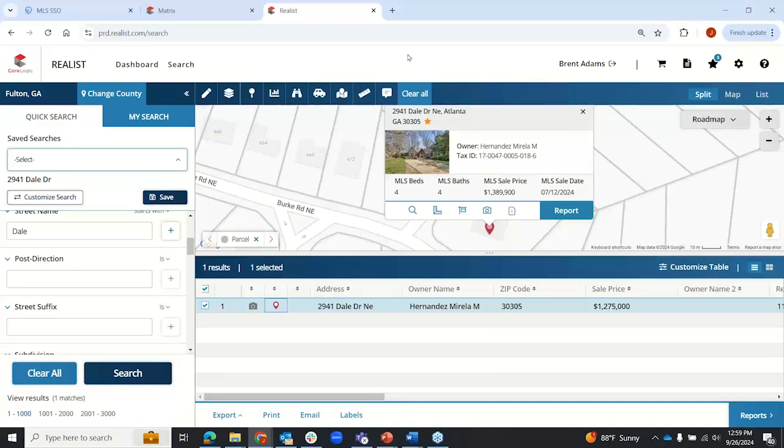All right, next I want to get into the suite of reports for this property. And I can do that in a couple different ways. I can click on the report button here on the pop-up. I can click on reports down here in the grid, or I can simply double click on this property on the grid too.